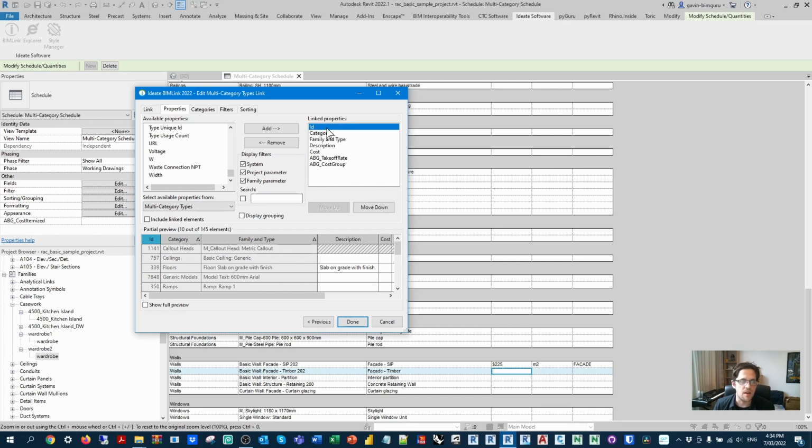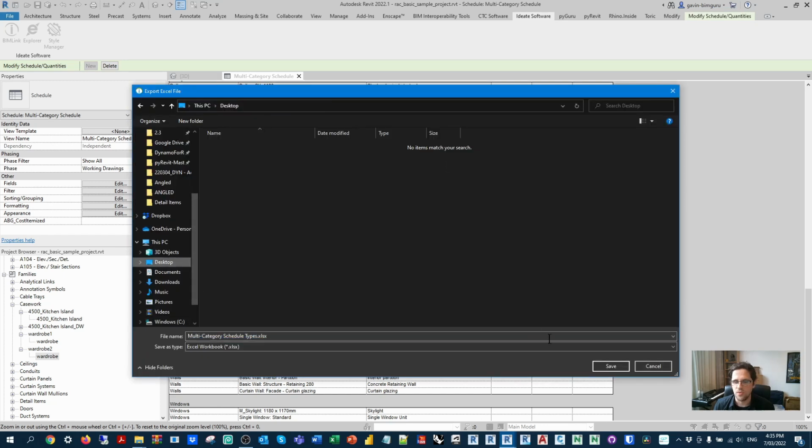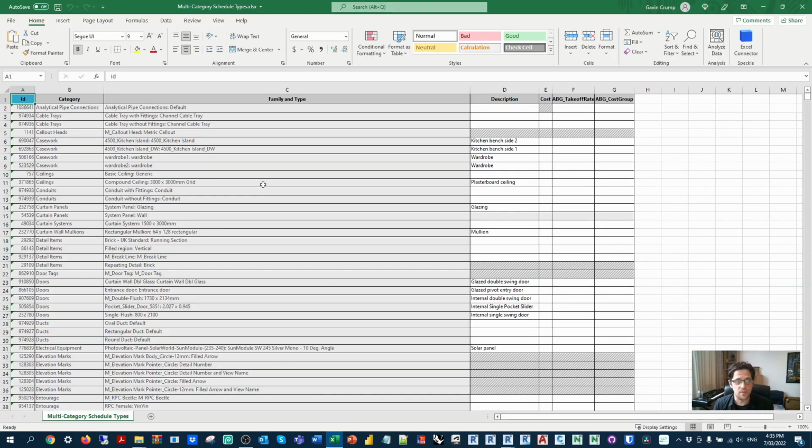Notice it's also adding ID. So it's going to take the element ID of the type out as well and use that as a means of matching that object back in Revit later. So this is a unique ID. I'm going to say done. And I'm going to take this multi-category schedule type export and export this to just my desktop. And it will give me an option to open the file. So it's a really smooth tool, guides you through the process.